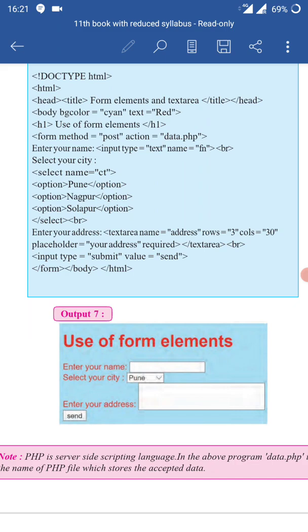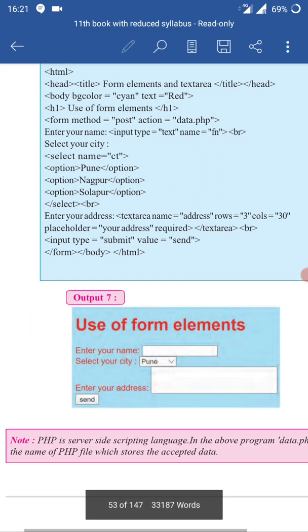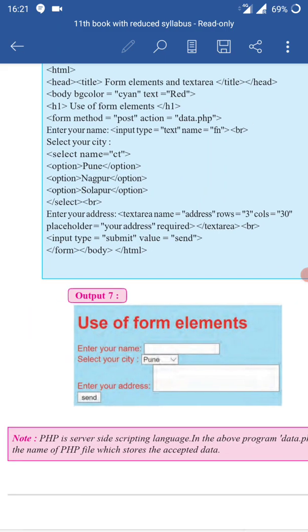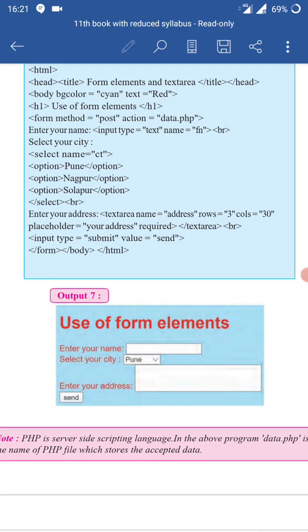Next is select your city. This will create a select box, and in the select we have given three options: Pune, Nagpur, Solapur. For this you have to make use of the option tag, then the city name, and close the option. In this way, when you click on this select box, it will display a drop-down list with three options: Pune, Nagpur and Solapur, and then close the select tag.